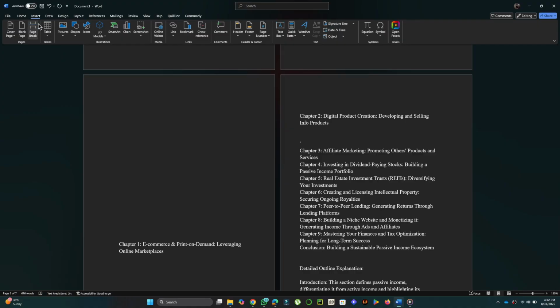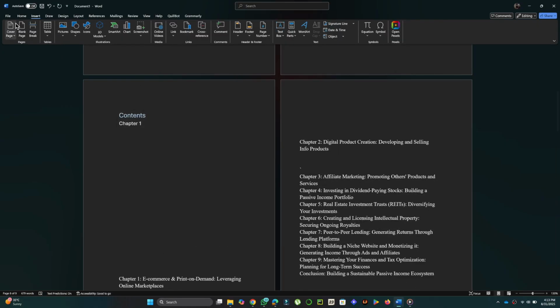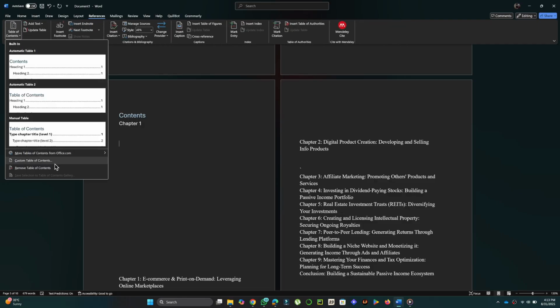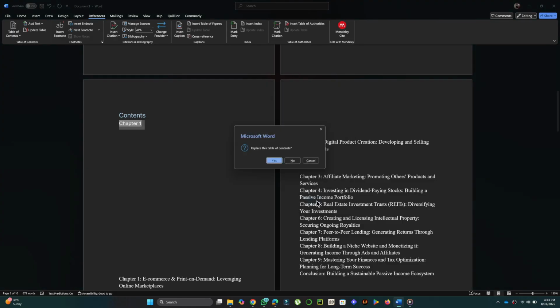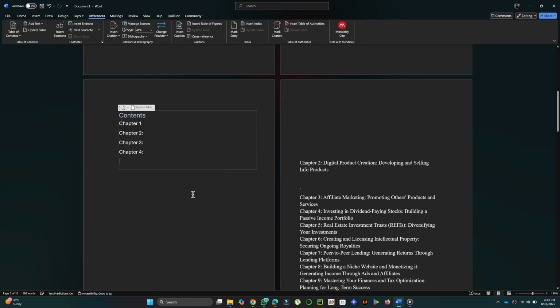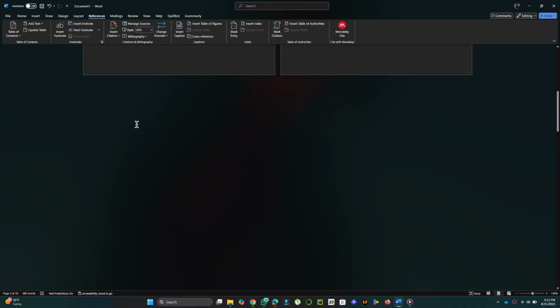When all chapters are formatted, go back to the Table of Contents page. In Word, go to References, then Table of Contents, and select a style you like. For ebooks, remove page numbers and use hyperlinks instead. That way, readers can click on a chapter and go directly to it on their Kindle device. At this stage, your ebook formatting is done. Save a copy of the file, and now we can prepare the paperback version.